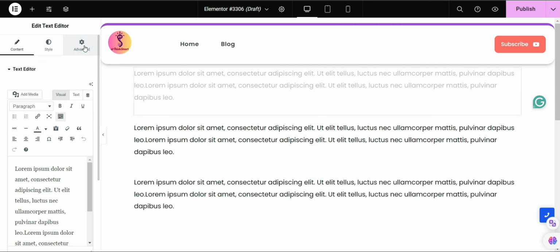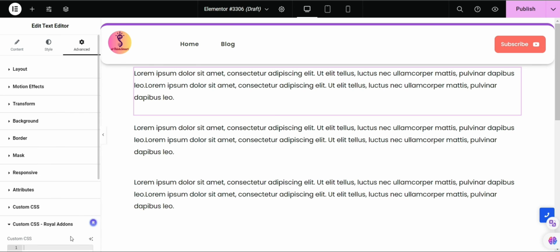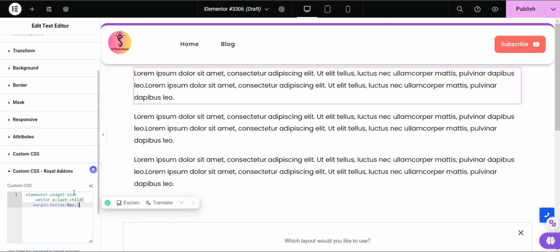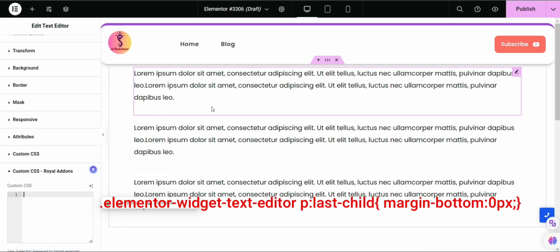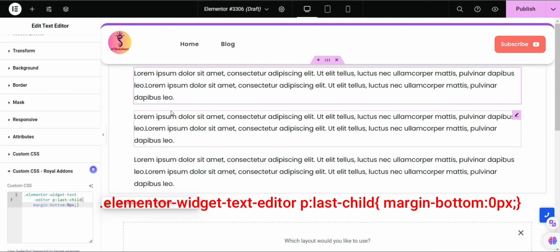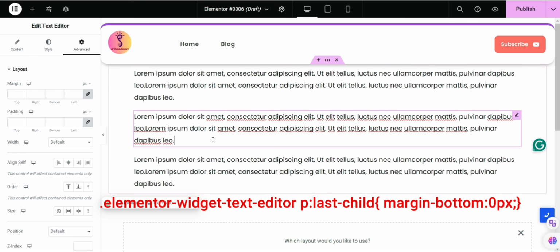Just move to advanced, come to the last part, custom CSS, and then enter the code which I have given you in the description. See, while you enter this code, you can see the changes in the text. Can you see it? I just enter the code and the space vanishes. Just remove the code, and the space exists. I think that this tip will be so helpful to you.